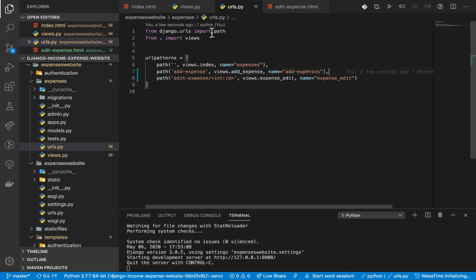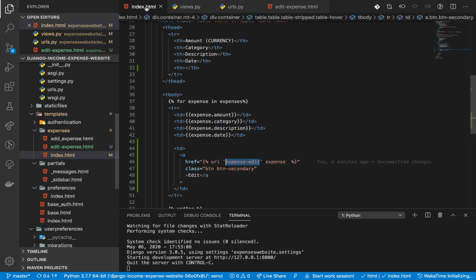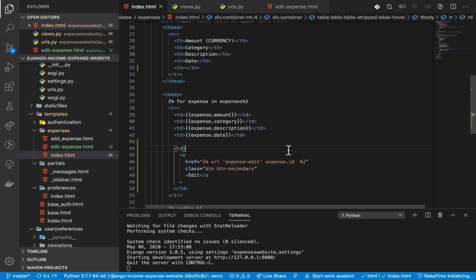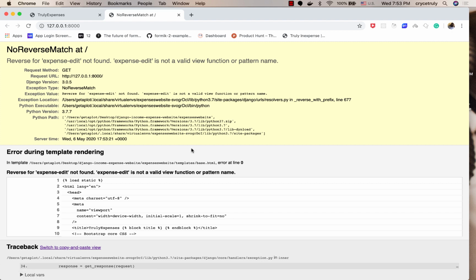Once that's set up, now we need to make sure that we are sending the ID. So we go to our index.html, and then here we are going to send expense.id. Okay, so let's take a look. Okay, so we have an issue. Right here, we have expense edit not found. It's not a valid view name.